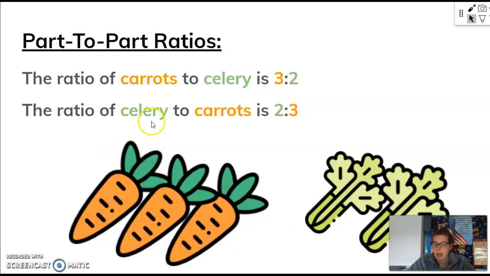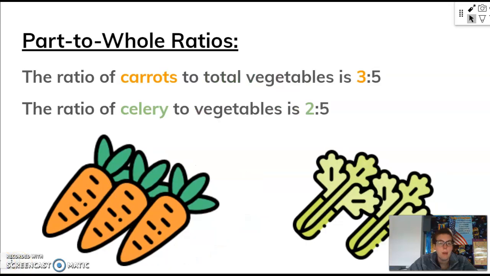So part to part is comparing pieces of the puzzle. Part to whole will be comparing the pieces to the whole thing. So comparing the carrots to all the vegetables in our recipe. So the ratio of carrots to total vegetables in our picture is 3 to 5 because I have 3 carrots, but I have 5 vegetables total. The ratio of celery to total vegetables would be 2 to 5 because I have 2 pieces of celery to 5 total vegetables in the picture.